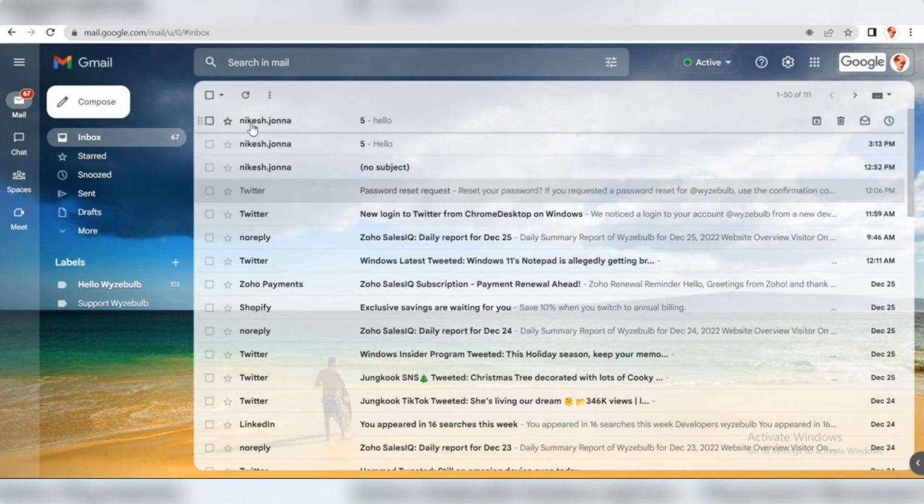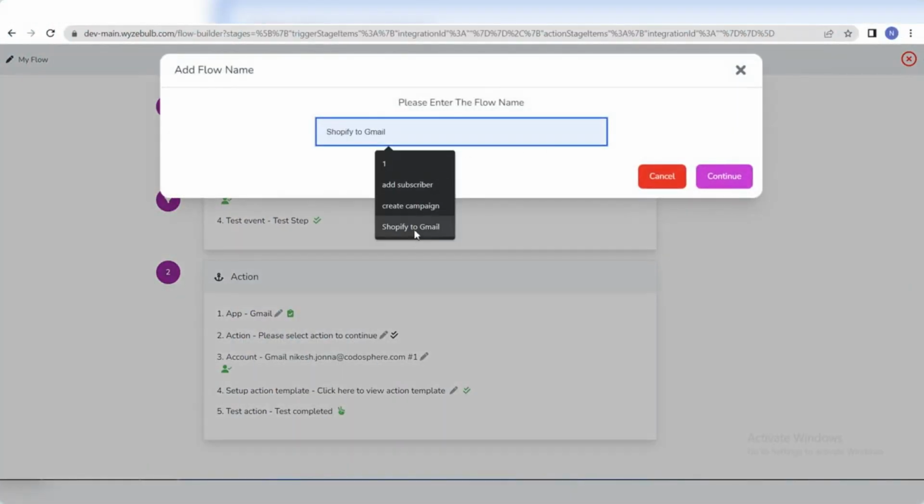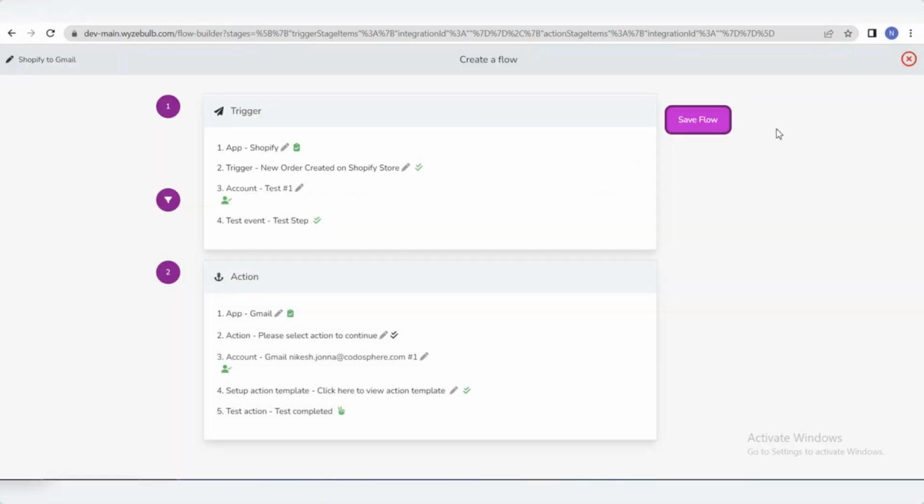Navigate to your Gmail where you have received mail. Now save the flow by providing suitable name. A flow will be saved under My Flow.